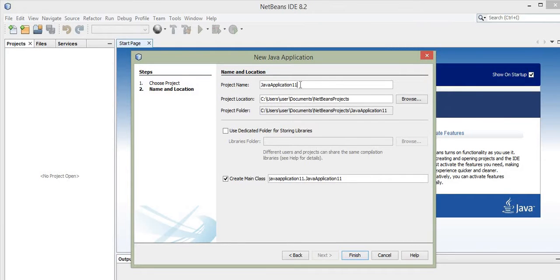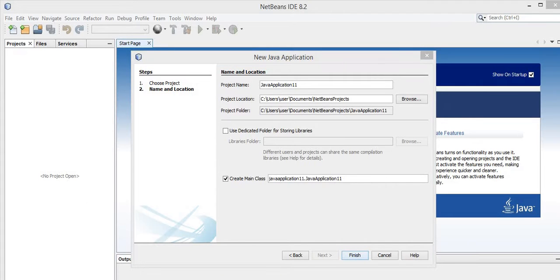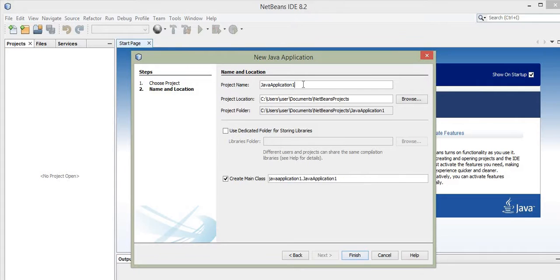You can either leave it as Java Application 11, or else you can specify your own project name. Let me specify the project name as JList Pros 0. So here is your project name, it's JList Pros 0. Then come below, uncheck this box, that is create main class. Then at the bottom, hit this finish button.